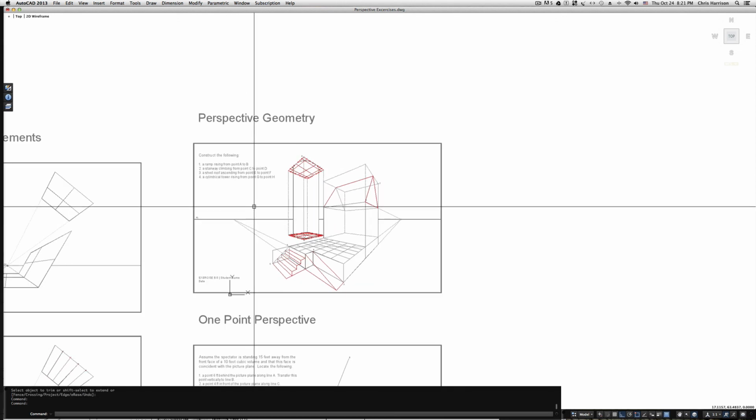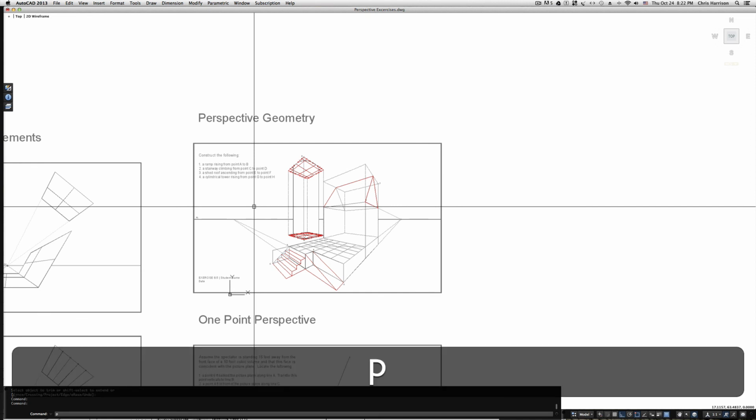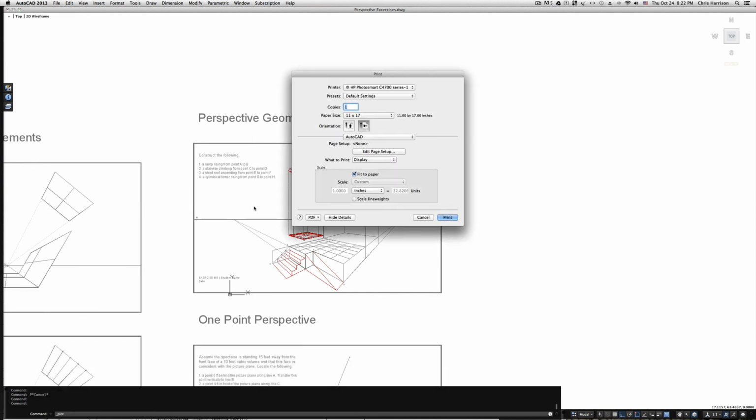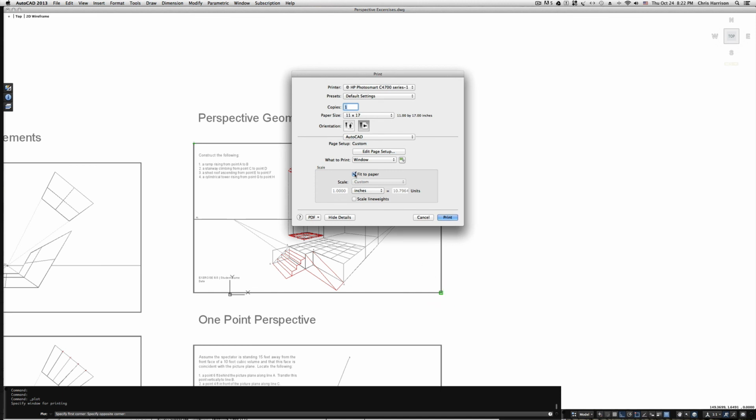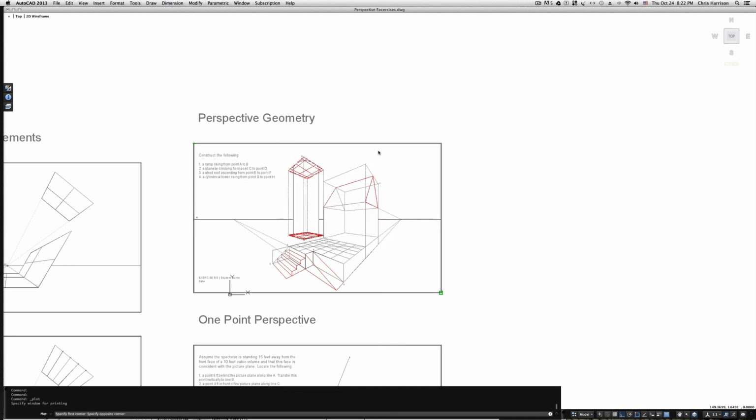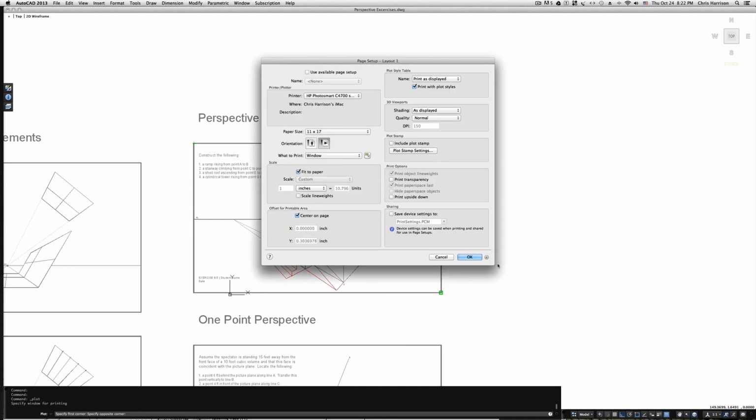Now when you're ready to print this thing, as part of the assignment too is to print these pieces out. I'm just going to go Shift P on my Macintosh. You would do a Control P. I have my paper size set to 11 by 17, and rather than display, I want to do a window, and I'm going to go around my box. I have fit to paper. Go edit page setup too. I want to make sure it's centered on the page.